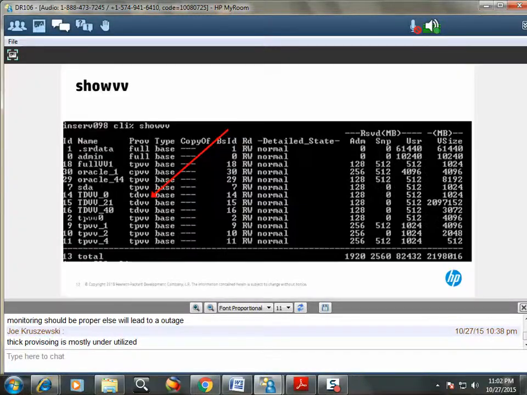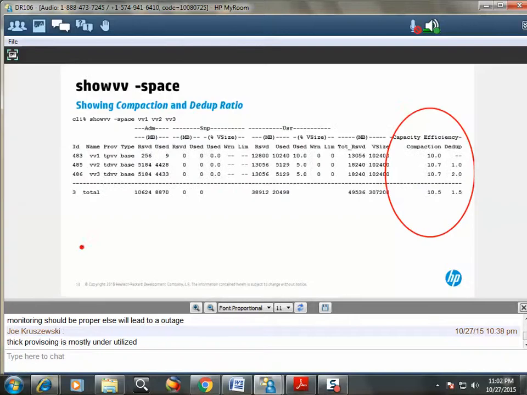Here I've got some examples from the CLI. Showvv: this is a thin dedupe volume. This is a fully provisioned volume. These are some simple examples. Now this one here is nice to know about. When the thin dedupe feature came out in 2014, we changed a lot of our screens in SSMC and a lot of the output from the command line, like showvv, showcpg.